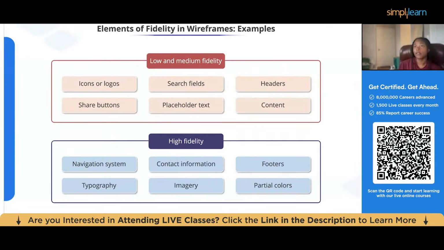And then some elements of fidelity in wireframes, for example, low and medium fidelity focus on icons or logos, search fields, headers, share buttons, placeholder text, and content, while high fidelity focuses on the navigation system, contact information, footers, typography, imagery, and partial colors.